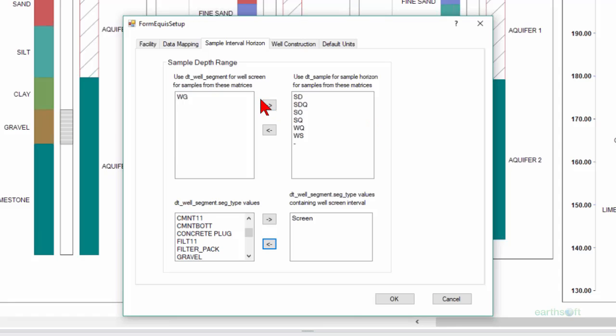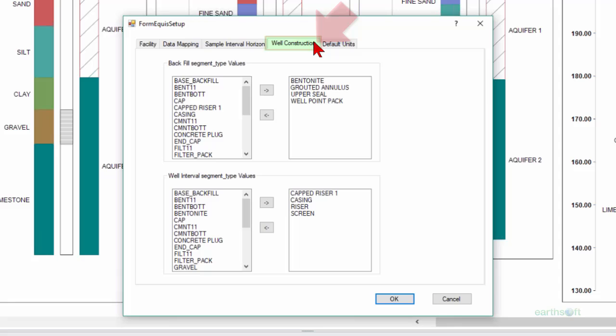You can also see that we've got the DT well segment well screen specified particularly for groundwater samples in this case, which is fine in terms of the Springfield data that I have set up here as well. Our well construction tab also allows us to define our backfill and well interval segments, which can be really handy as well. But I just wanted to point out that that's where you can set that and modify that as necessary based on the data set that you're using to plot. Okay. So I'll say okay.